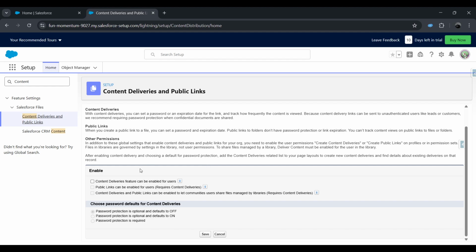On this page, you'll need to enable two important checkboxes. First, check the box that says Content Deliveries feature can be enabled for users. Right below that, check the second box labeled Public Links can be enabled for users. These two settings are essential as they grant users the ability to create shareable links.